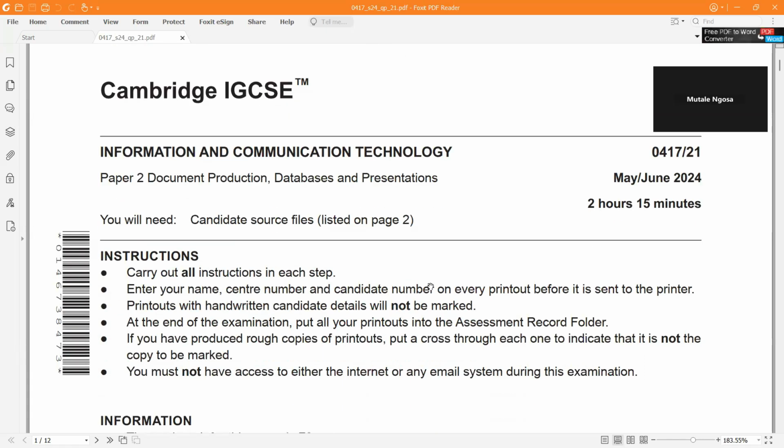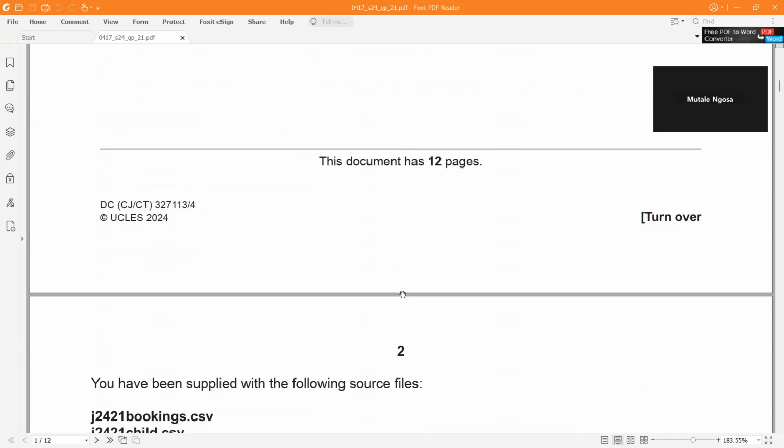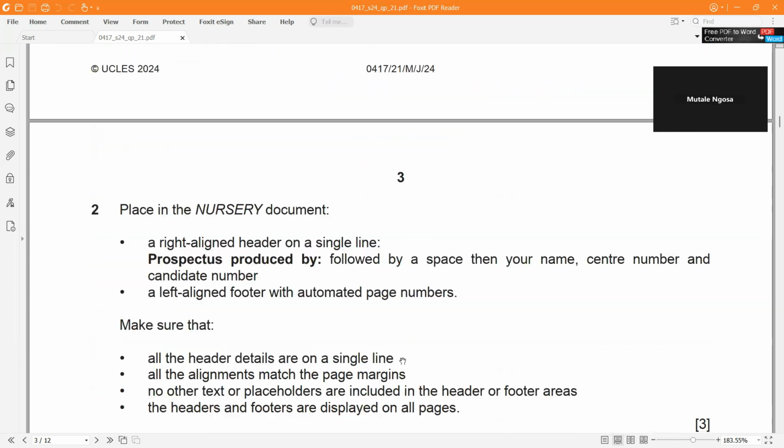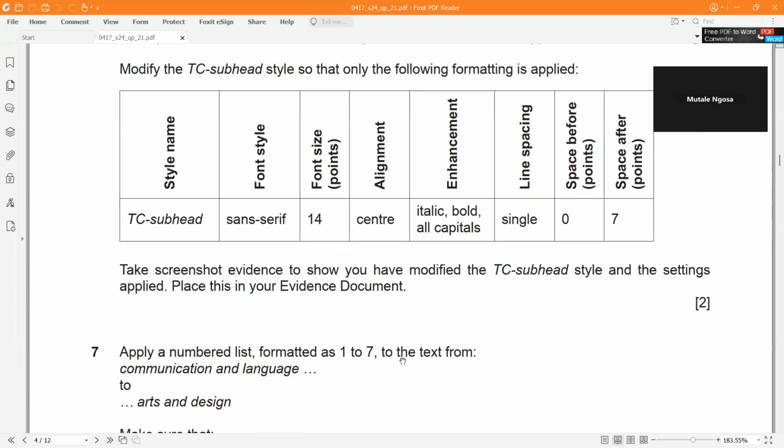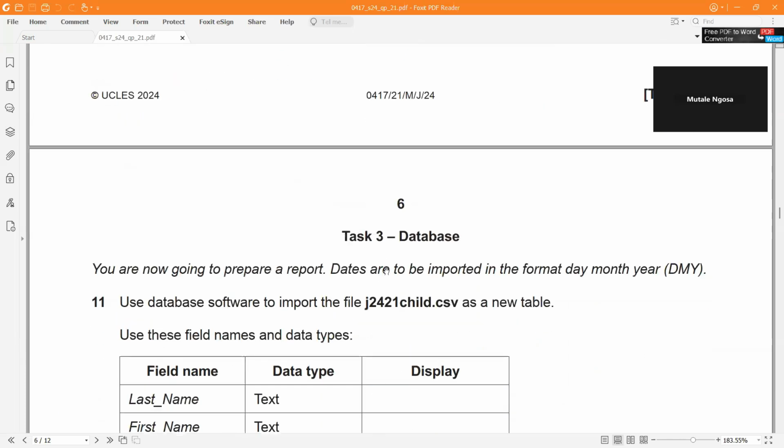In this tutorial, we are going to solve Information and Communication Technology, May June 2024, 0417, Cambridge IGCSE. We're going to do the database task. Choose task, which is task 3.